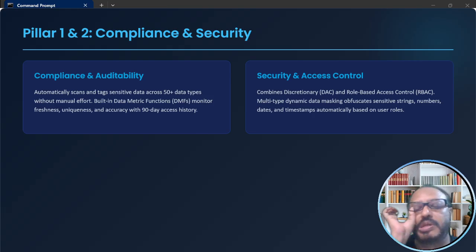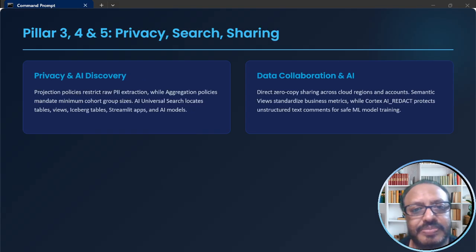Then there is a projection policy. This prevents unauthorized users from performing SELECT star or projecting specific sensitive columns into analytical results altogether, ensuring strict least privilege access.